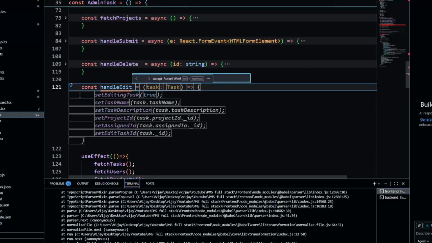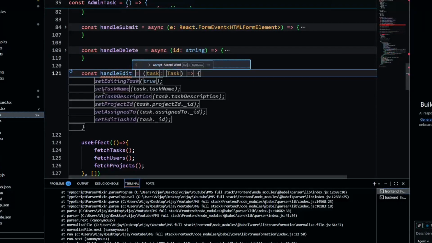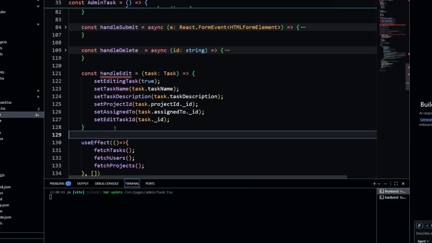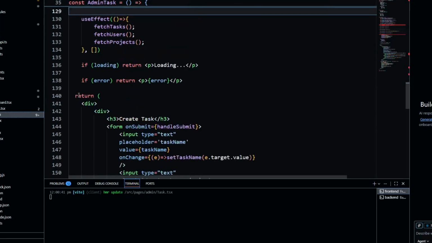Set editing is going to be true, perfect. Then set task name is going to be task name, which we are receiving from here. Then set description, then project ID, then assign it to. Then set editing task is going to be task.id. Perfect. Now our editing task function is also completely ready.